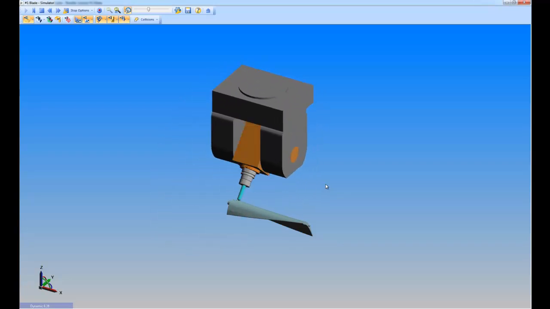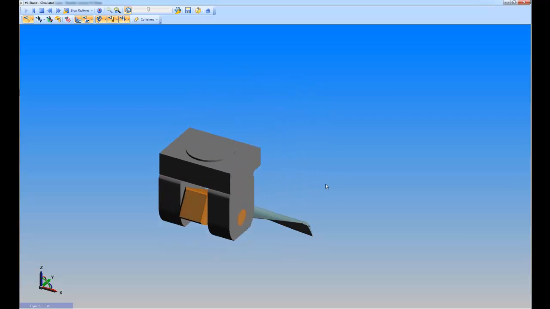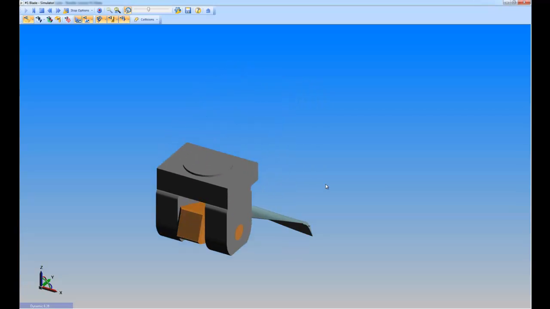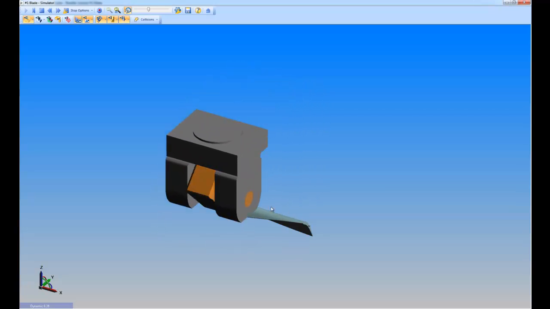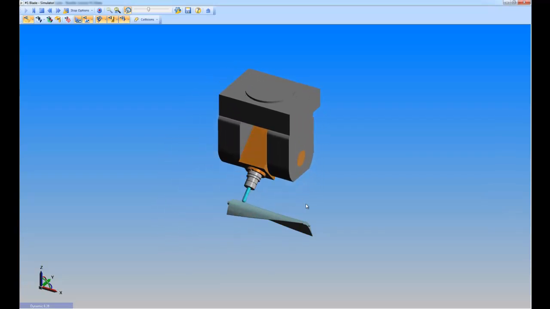So the one thing it does, it actually gives us a far better simulation of actually what's going on the machine. The second thing that it gives us is improved NC code, and that's what we're going to have a look at next.